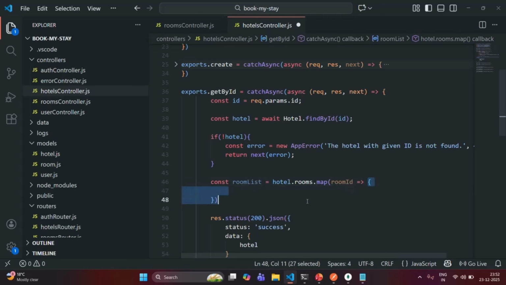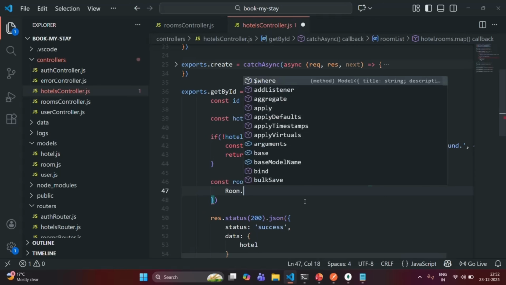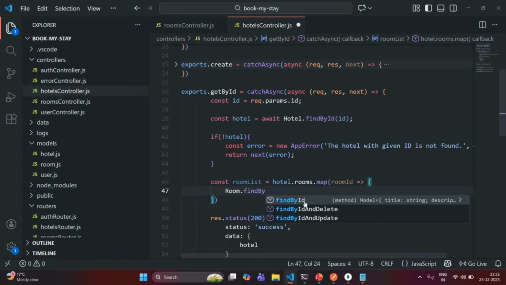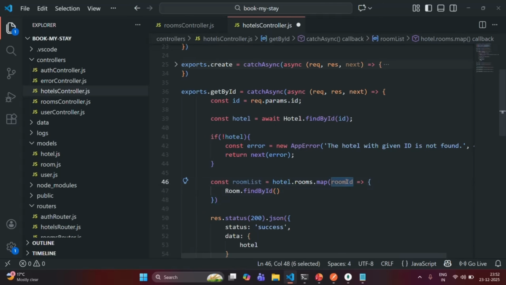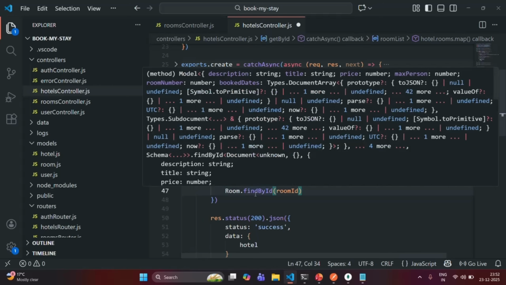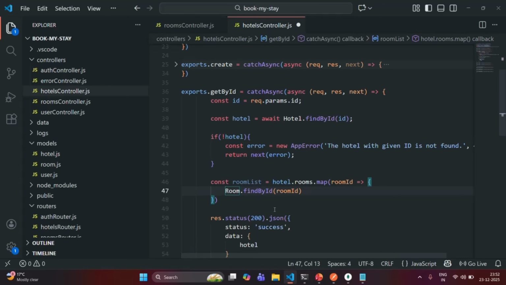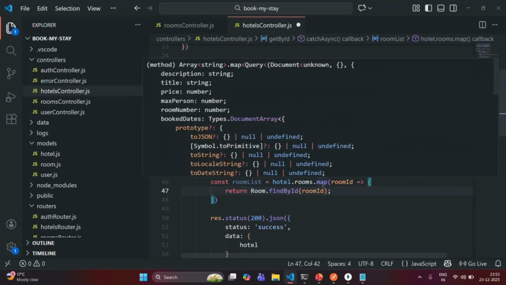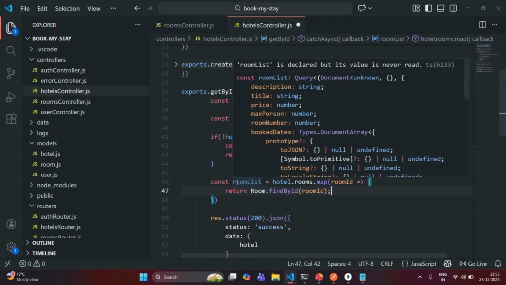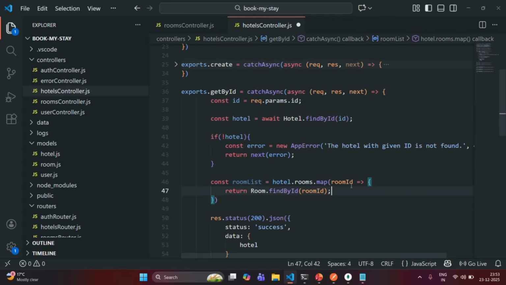So inside the body of this callback function, we are going to write the logic to find a room. And for that, I'm going to use find by ID method. And to this find by ID method, we are going to pass the room ID using which we want to find the room document in the rooms collection. And here, let's go ahead and let's return. So whatever room document will be returned, we want to return it from this map method. So at the end, this map method is going to return us an array. And in that array, we will have all the room documents based on the room ID.